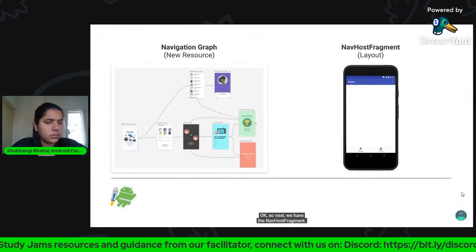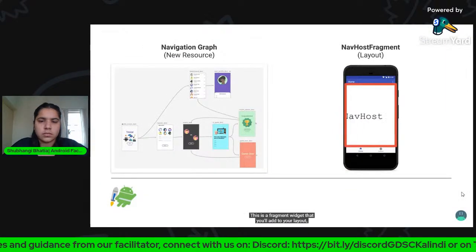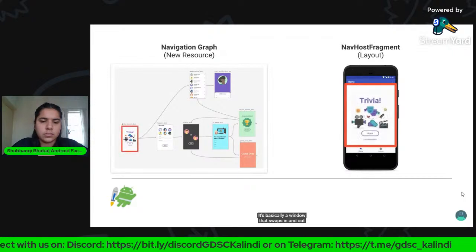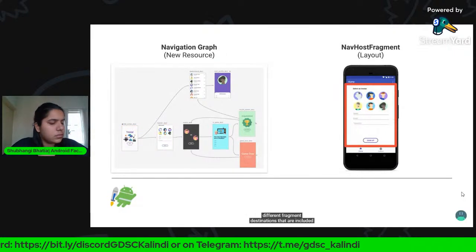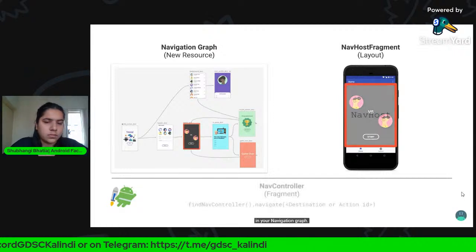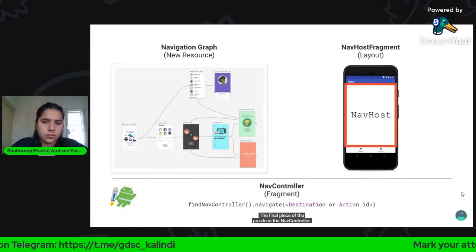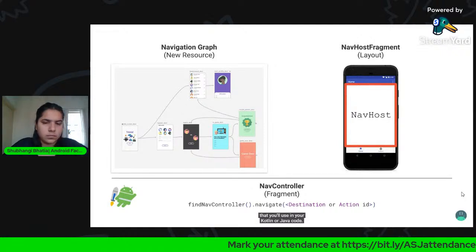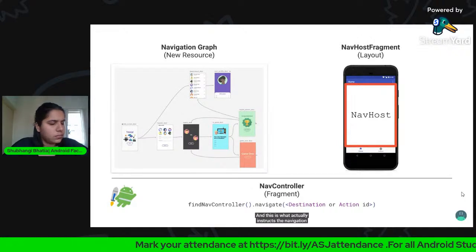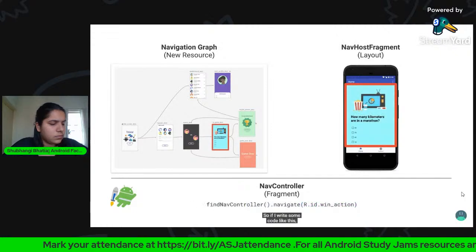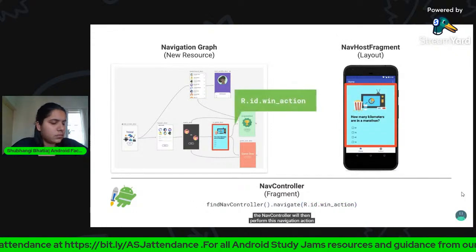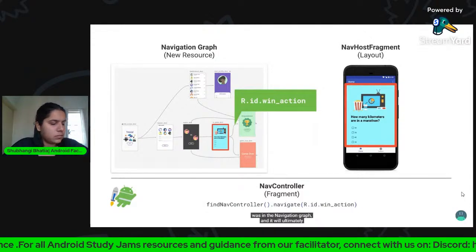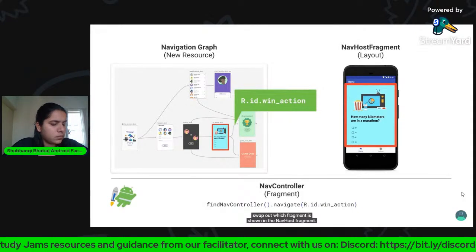Okay, so next we have the nav host fragment. This is a fragment widget that you'll add to your layout, assuming that you're doing fragment navigation. It's basically a window that swaps in and out different fragment destinations that are included in your navigation graph. The final piece of the puzzle is the nav controller. Each nav host fragment has a nav controller that you'll use in your Kotlin or Java code. And this is what actually instructs the navigation to occur. So if I write some code like this, the nav controller will then perform this navigation action based off of all of that information that was in the navigation graph. And it will ultimately swap out which fragment is shown in the nav host fragment.